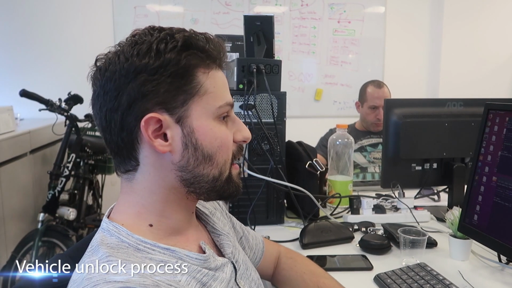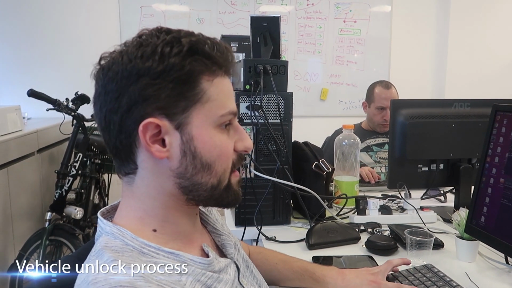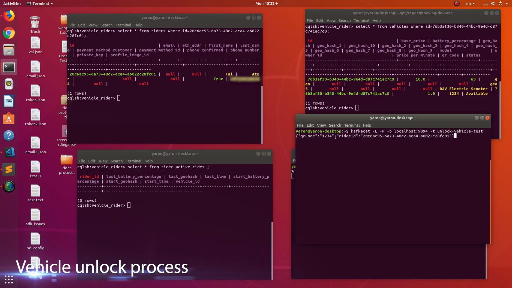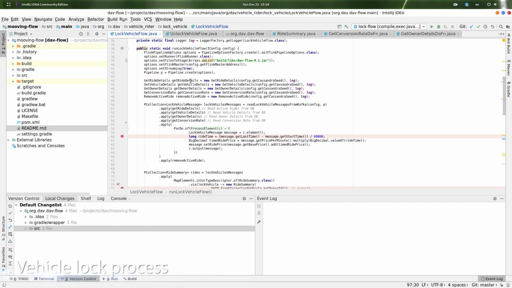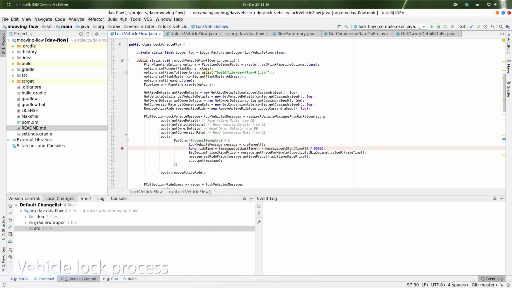So now I'll send a message to unlock vehicle test topic with QR code of DAV electric scooter. So first of all, we receive the message. It contains the vehicle ID. Then I go to the database and I get the rider details.